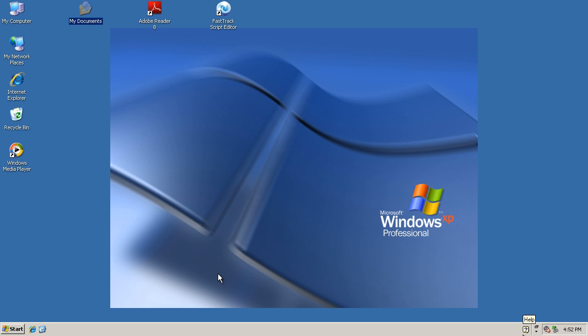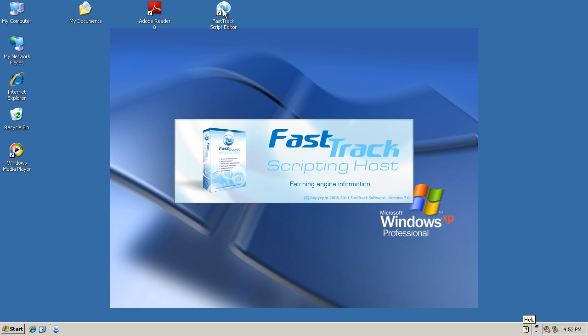During this video, we're going to start the FastTrack script editor for the first time, import the trial license key, and work through the 6 or 7 screens of the Getting Started wizard. The installation process places an icon on the desktop, which you can see there. So let's just double click that to walk through what happens the very first time you start up FastTrack Scripting Host.